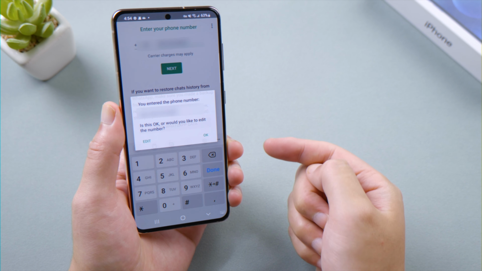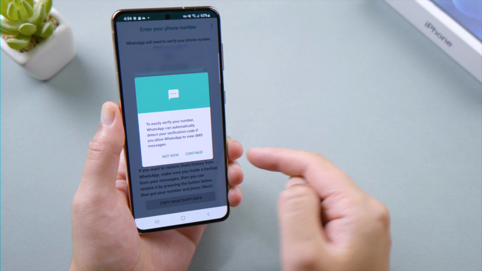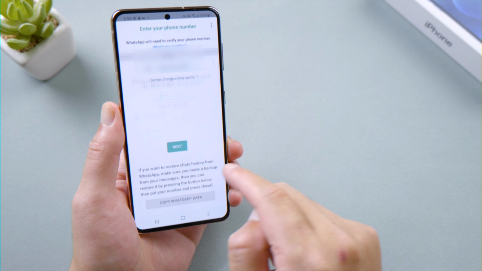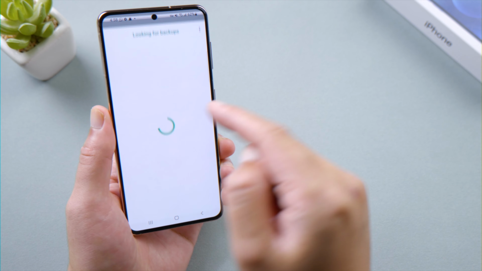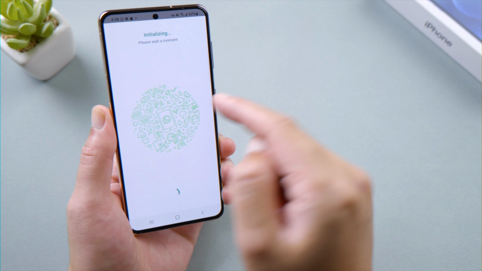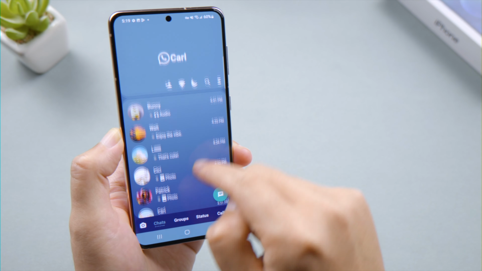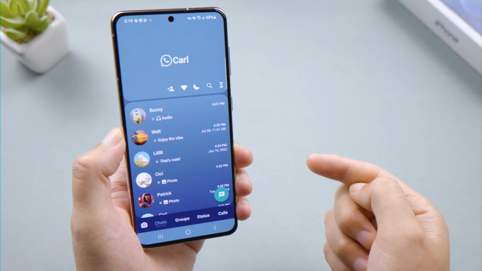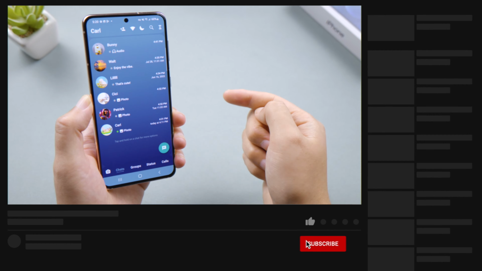If you just want to start over. Here we tap on Copy WhatsApp Data, then verify the phone number. Skip giving permission to Google Drive if prompted. After setting up your profile, your WhatsApp chat should be loading up right away. So that's it. If you want to transfer it to another phone, watch our another video here.